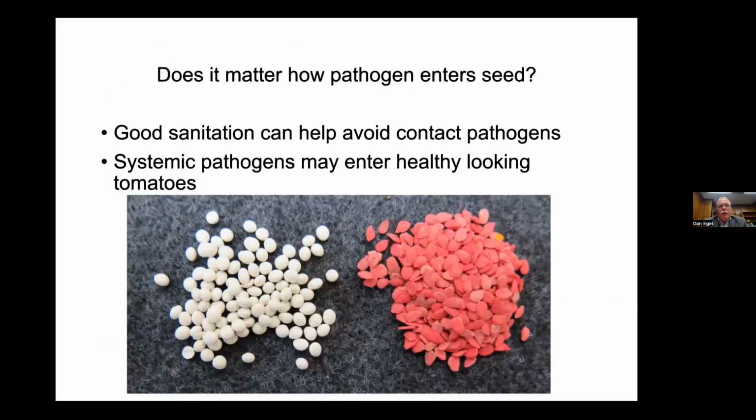So does it matter how the pathogen enters the seed? Good sanitation can help to avoid contact pathogens. I would advise never to take seed from a diseased-looking tomato, but even with a healthy tomato, if you had good sanitation and sanitized the outside of the fruit ahead of time, that would help you avoid contact pathogens. But systemic pathogens may enter a healthy looking tomato seed.